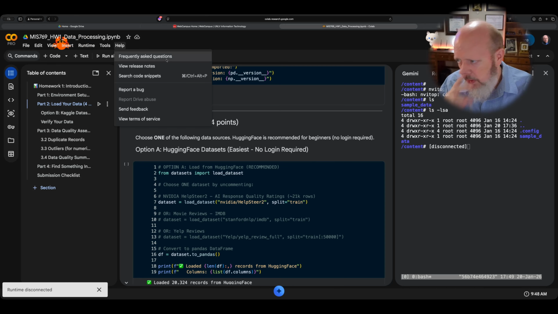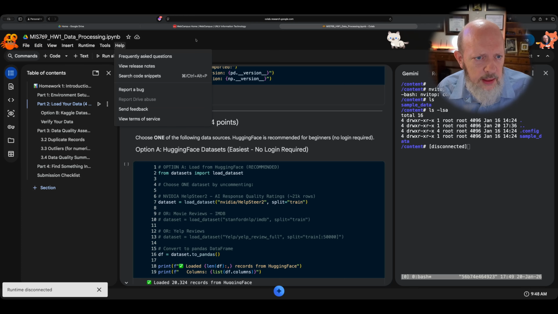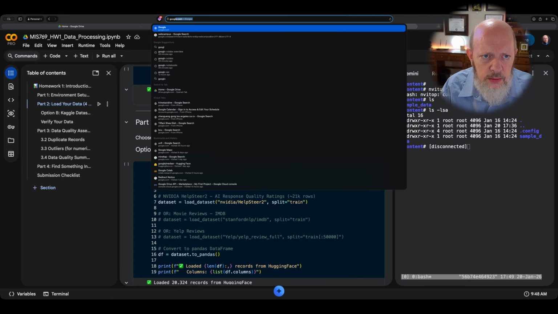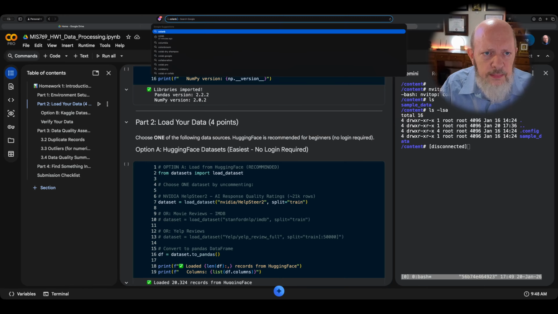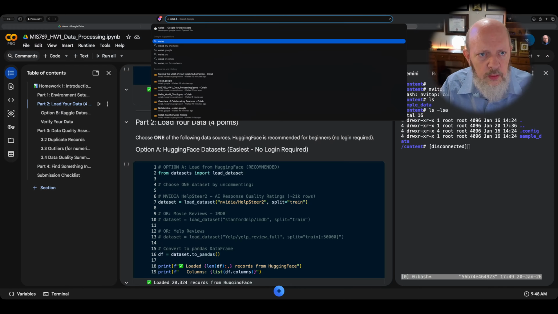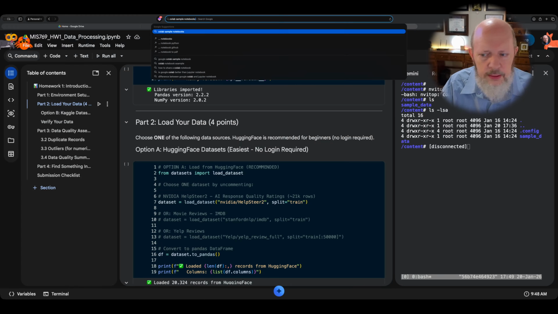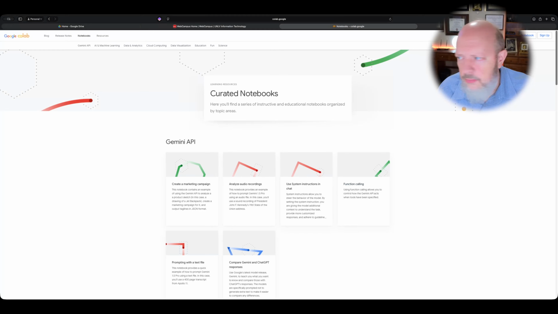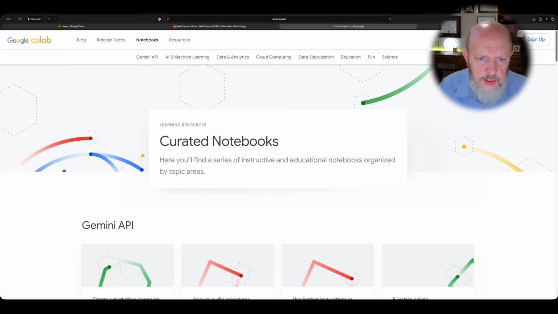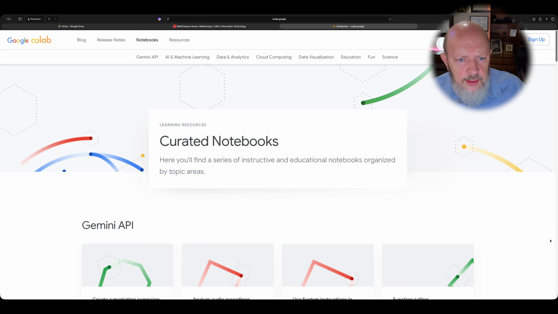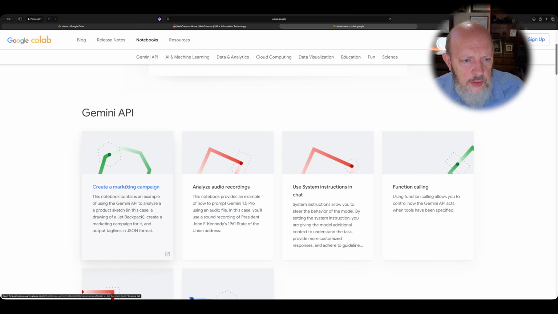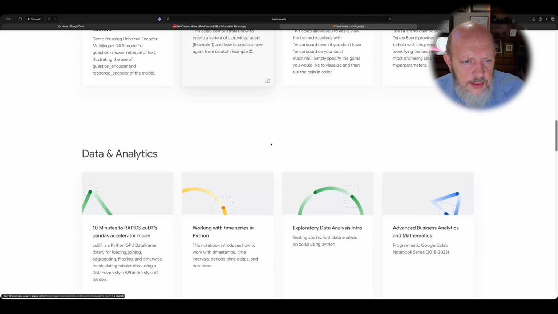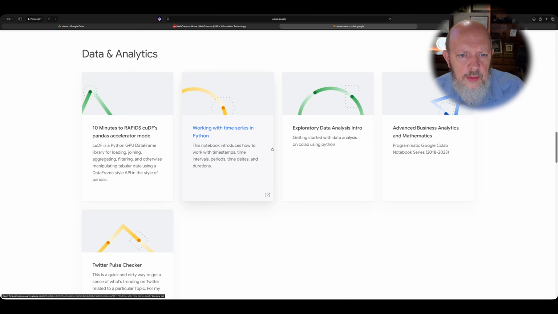What else? Oh, also Google has a list of cool notebooks. Google Colab sample notebooks right here. Curated notebooks. Okay, so super fun. Okay, so let's make it bigger. So if we look at this, create a marketing campaign, create audio, compare Gemini and ChatGPT responses. So let's see what we have here.